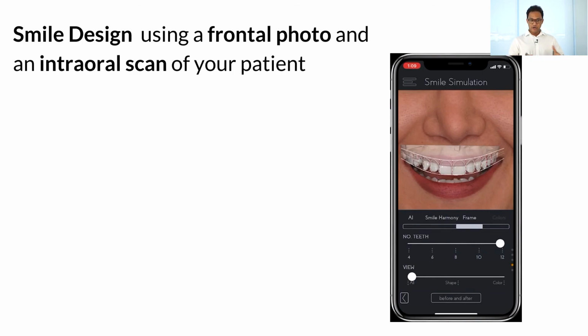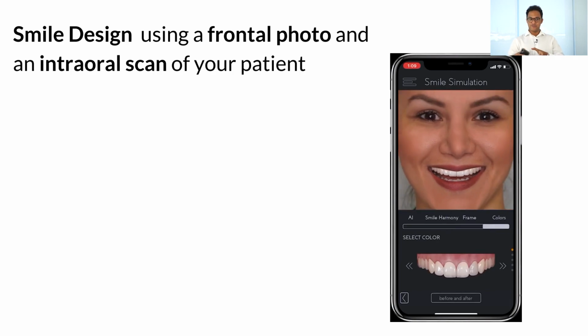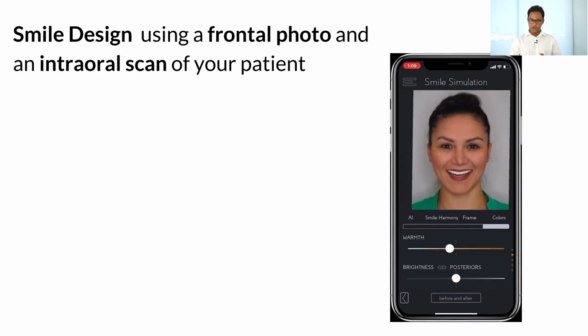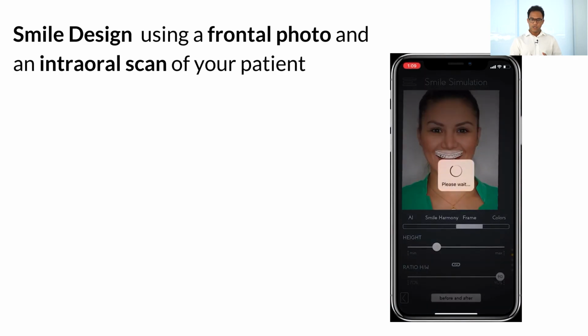You can change the number of teeth. You can change the midline. For example, if you were doing an ortho brainstorm, you then select the right color for your design. And once you are satisfied, you tap before and after.